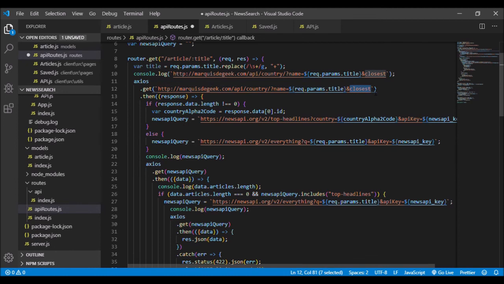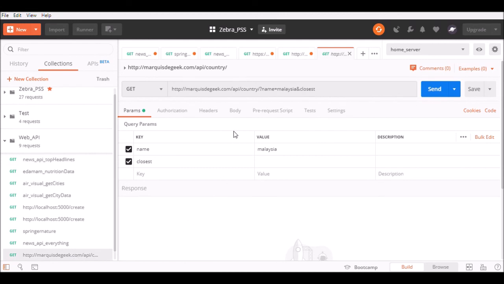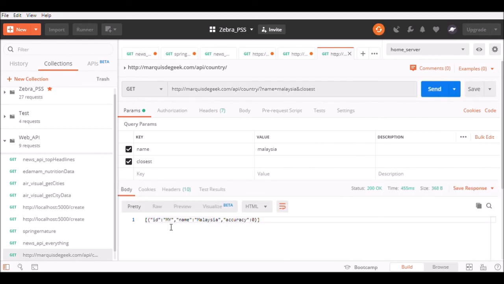So let's test it out in Postman. So back here in Postman, this is the country name to country alpha 2 code conversion API developed by Marquis the Geek. It actually requires just the country name, and there's an additional parameter closest, which is optional. So how does this actually work? If I search Malaysia, okay, it will give me MY, which is the alpha 2 code for the country Malaysia.